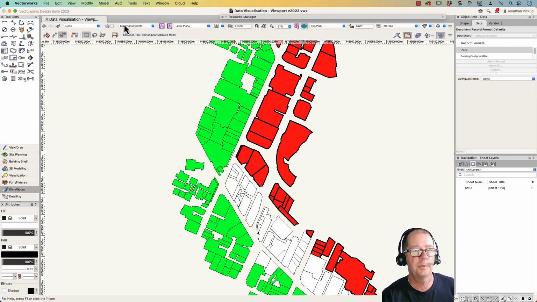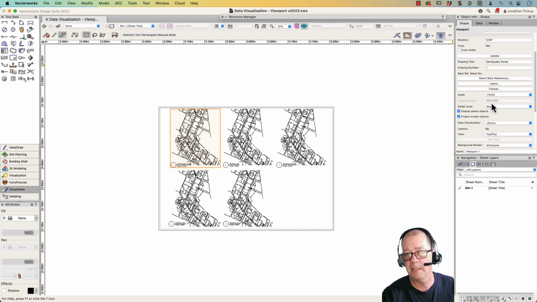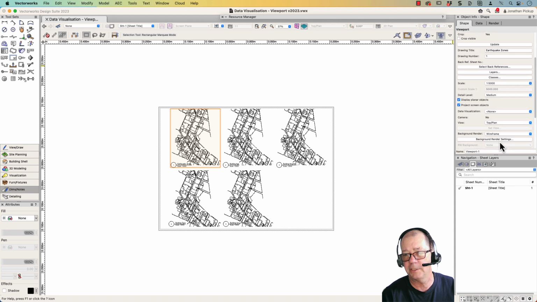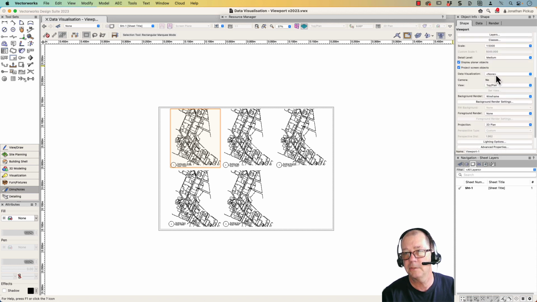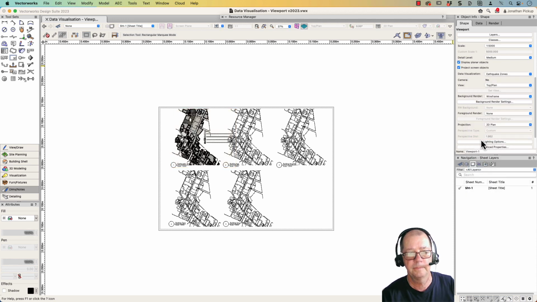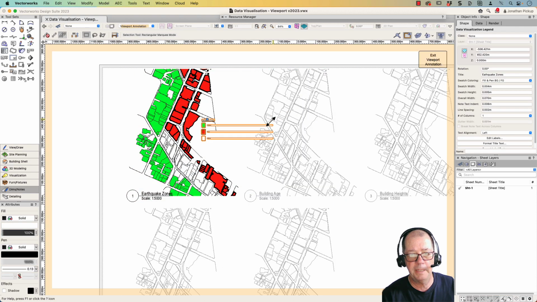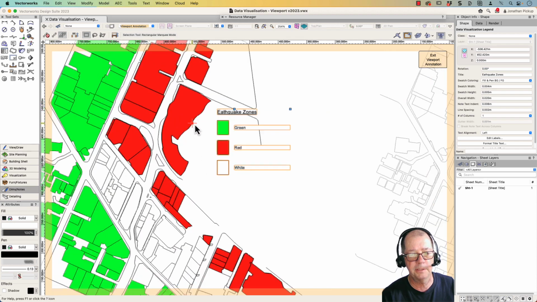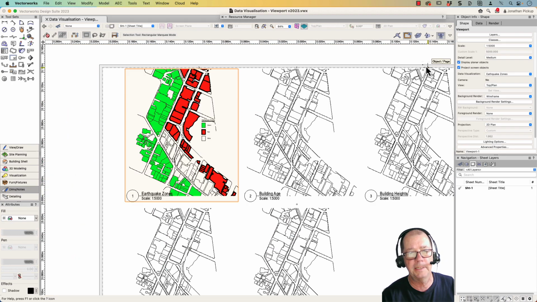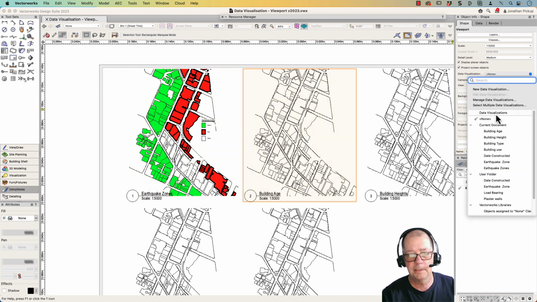Now to apply those to a viewport, we just have to select the viewport, go to the shape pane, and choose our data visualization, which is just here, and choose building age, or we choose earthquake zones. There it is there. Now you've got an automatically created legend here, which I've just made slightly shorter, and that legend automatically appears when we choose our data visualization. This one is building age, so I can apply that.